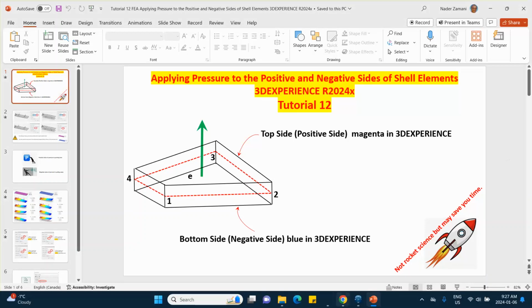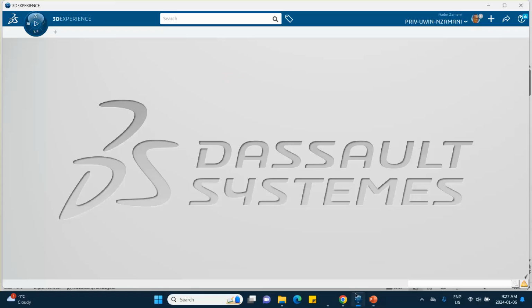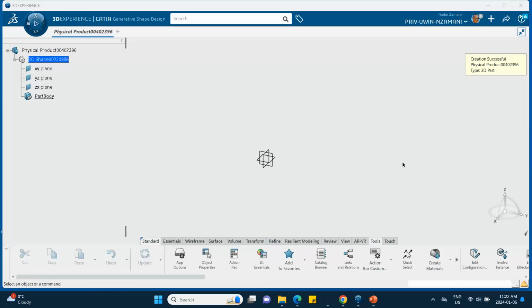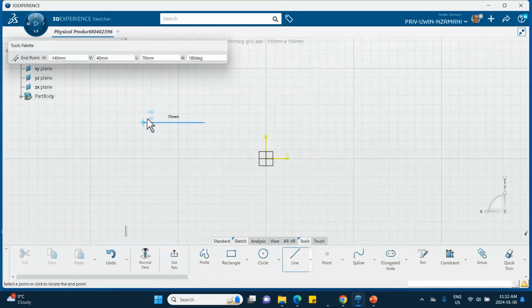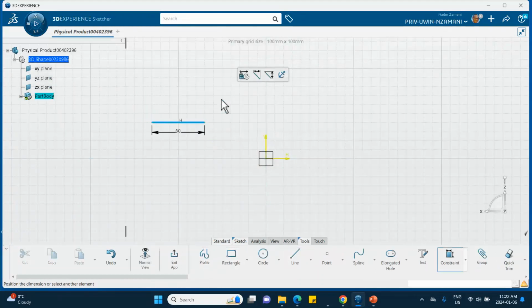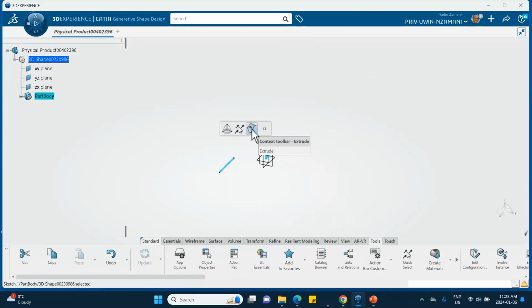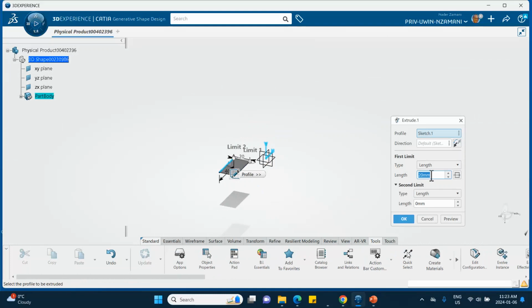Okay, so let's go ahead and do this problem. We start with generative shape design. On this vertical plane, I will sketch just a line 40 millimeters long. That is the width of the plane, and sweep extruded by 120 millimeters.